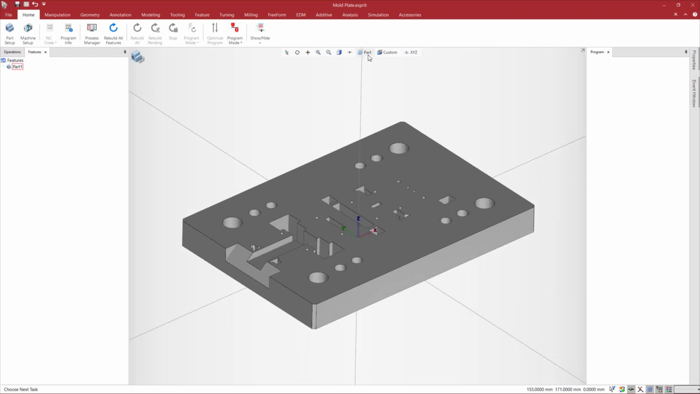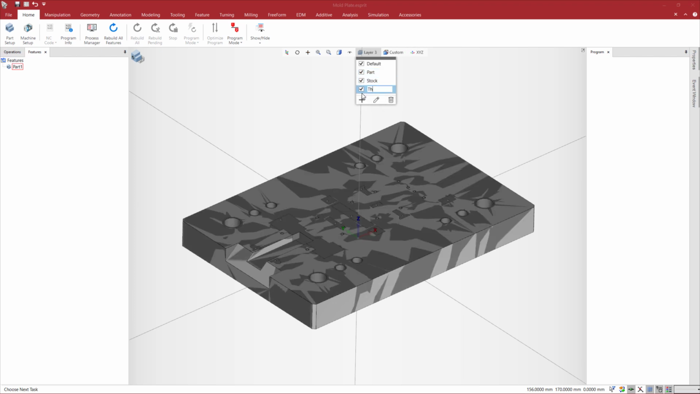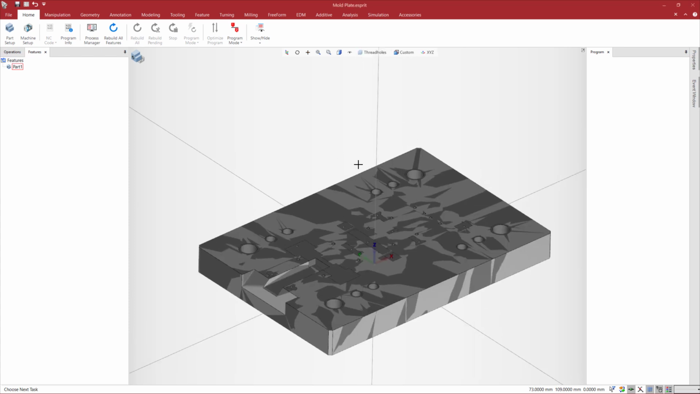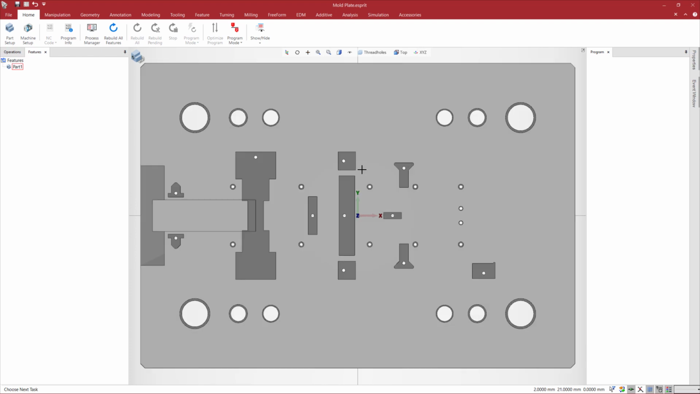You can see in our layers I've got my default layer, my part layer, and a stock layer. I'm going to enable this stock layer and create a new layer called thread holes. What I'm going to do with this thread holes layer is use it to create all my thread holes, so when I create my features I know exactly where my start points should be.